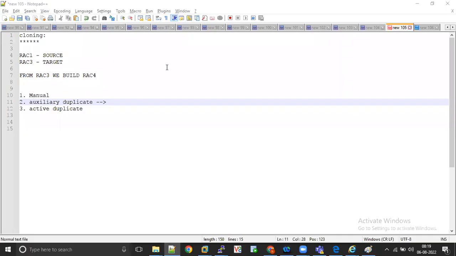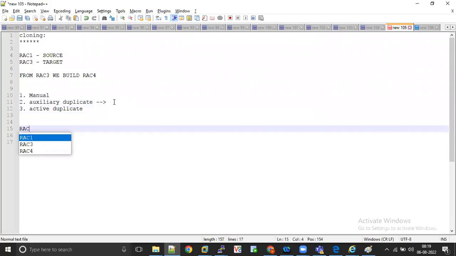So here there is no difference. Okay, RAC cloning is easy.